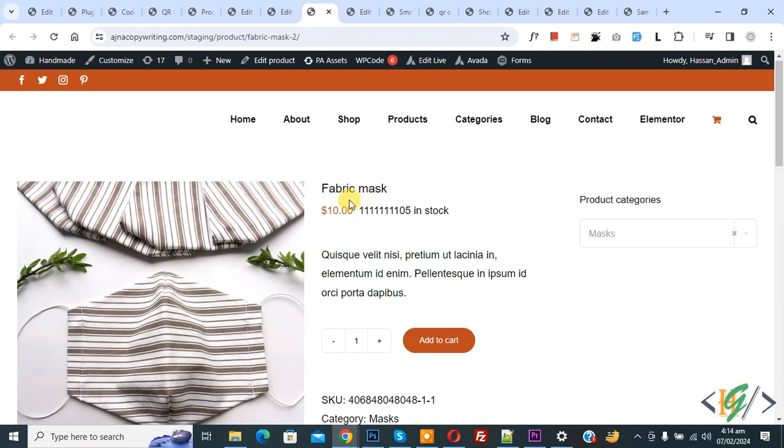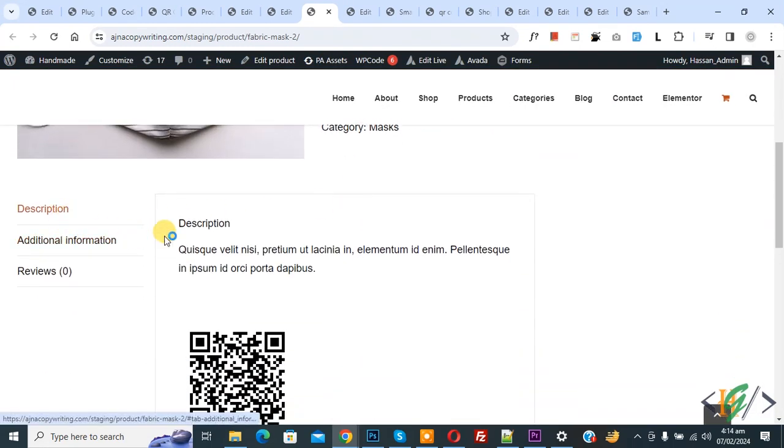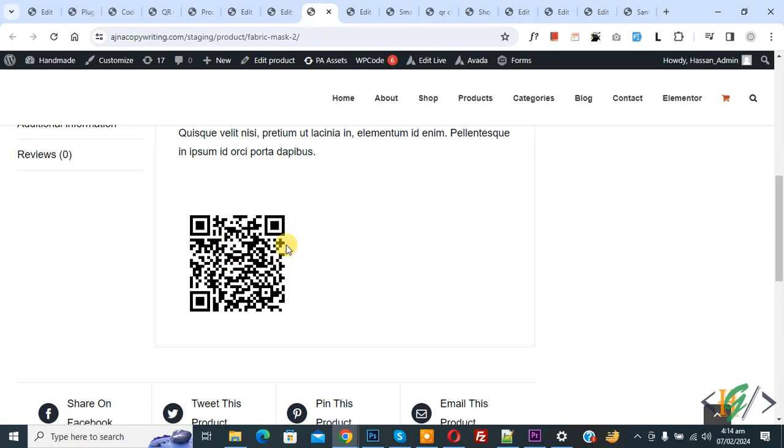Now the product opens and scroll down. We are in the description tab. Now you see the QR code. So in this way you can add a QR code in product pages by using a plugin in WooCommerce WordPress.